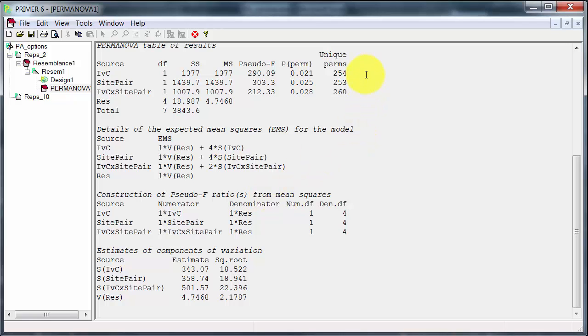With about 250 unique perms, the smallest p-value we can get over here is 0.004. If the value calculated, the pseudo f, is bigger than all the permutated f's, the value over here will be 0.004, and it cannot possibly get any smaller.